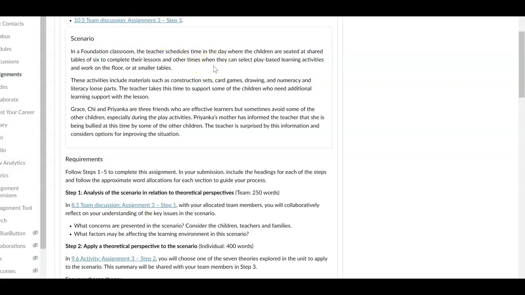A key of this assignment is addressing the stakeholders. So we're looking at what's not working in the scenario for all of the stakeholders. We're also looking at who these stakeholders are when we rewrite the scenario for it to be improved. So who are the stakeholders? So we've got a foundation classroom, so we've got all of those students. We have a teacher.